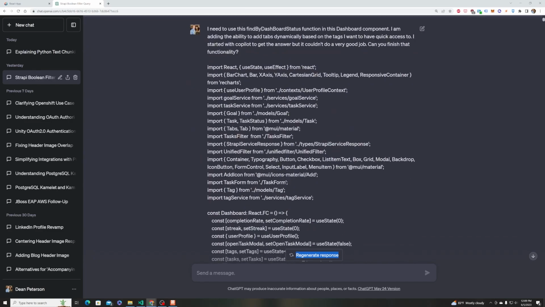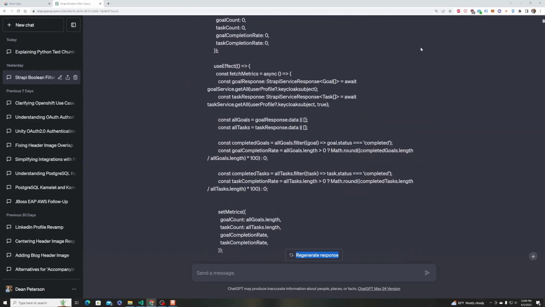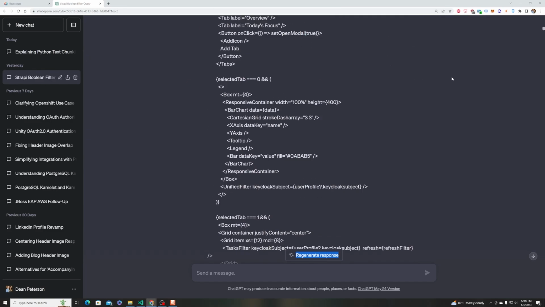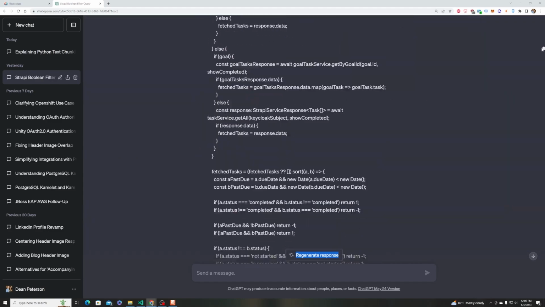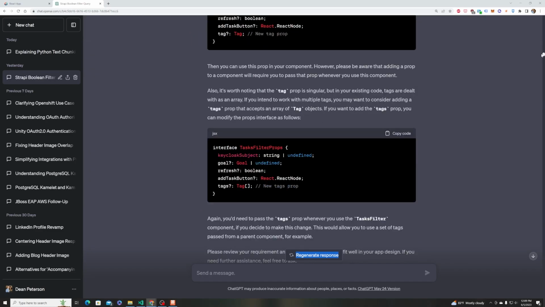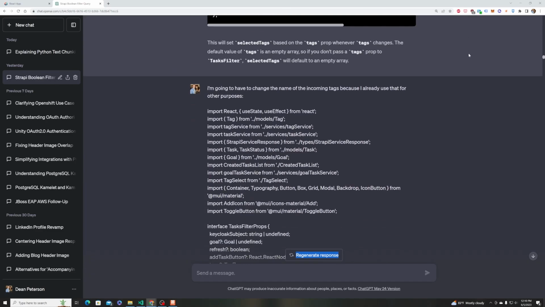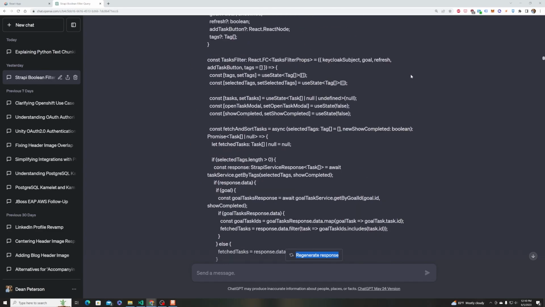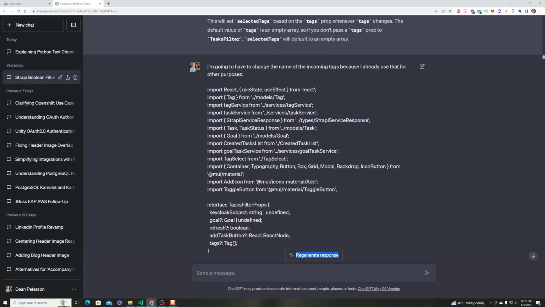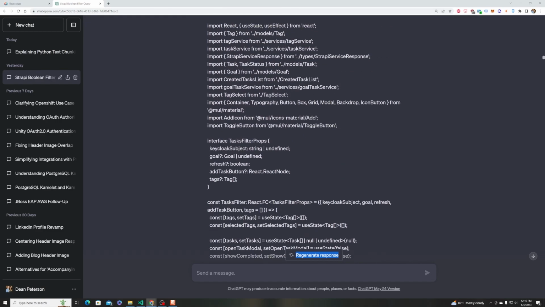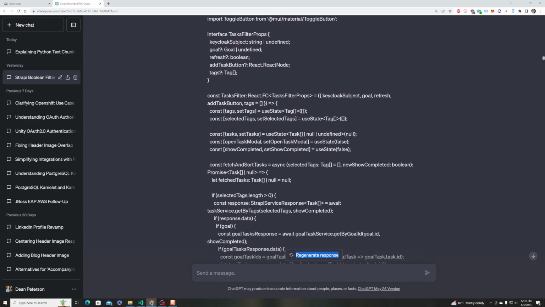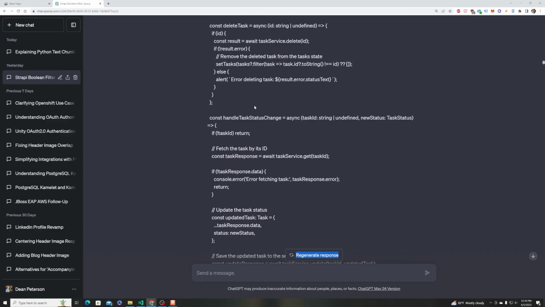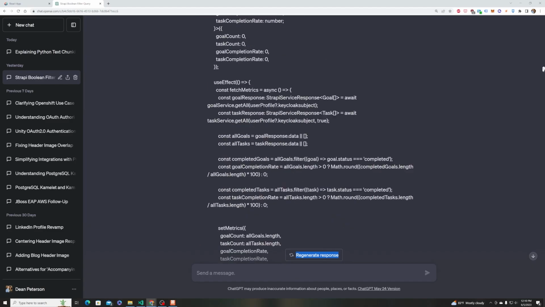And then from there, as you can see, I had a really long conversation about the rest of the implementation. That took a decent amount of back and forth, but I was much more assured that it was giving me exact responses based on the context. So you'll see back and forth, I keep saying I'm going to have to change the name of the incoming tags because I already used that. But then again I'd paste in my tasks filter props, my tasks filter, my dashboard component, and I would keep repeating, copying and pasting.